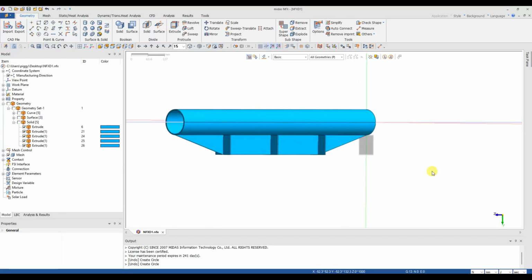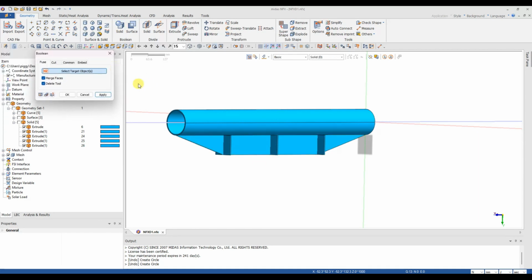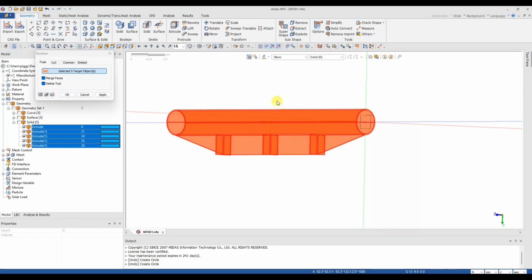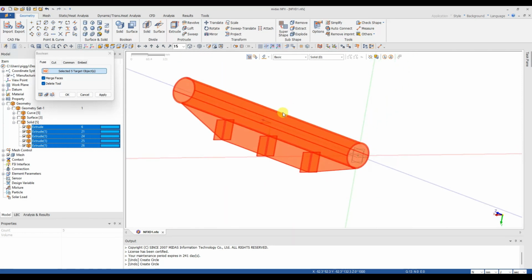Yes. Okay. So what you can do is you just go to boolean, select all, and press OK or apply. So you should be able to create one single geometry. All right. So this is one way of doing that.